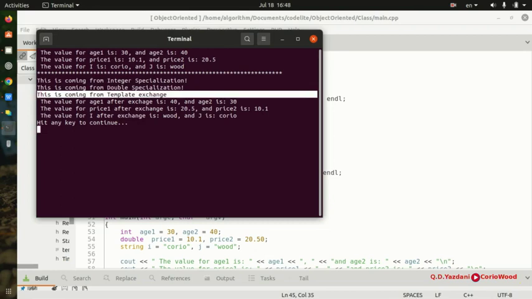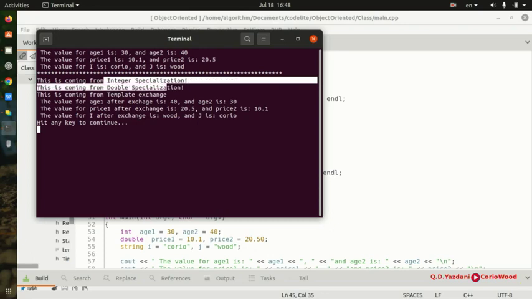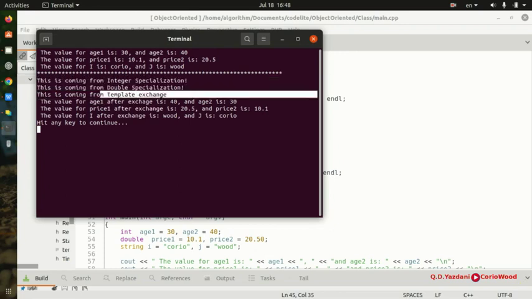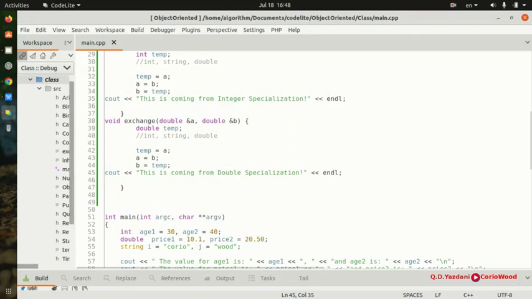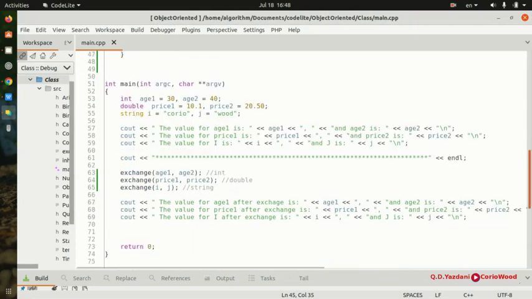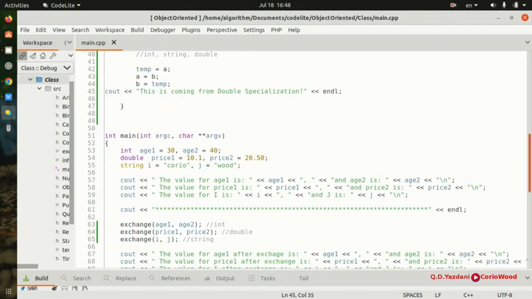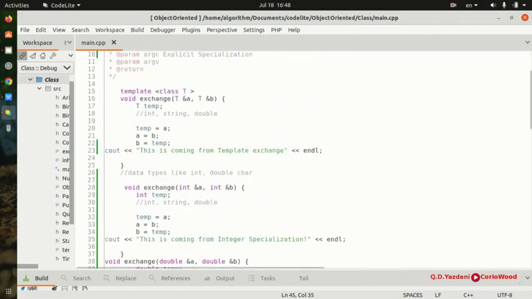The last one is coming from the template, because now C++ effectively knows that the integer has a type already and the double has a type, but the last one doesn't have a type. So that's why C++ waits for you to say which type. If you don't put this one, C++ is going to go to the template one. If you put a string, then C++ will know that you mean the string. As I said, this is a placeholder. You can use this placeholder for any data type.